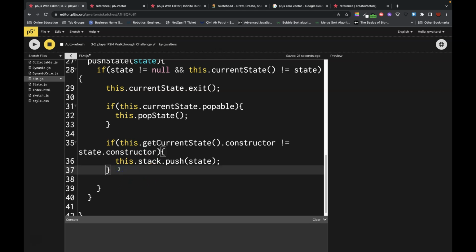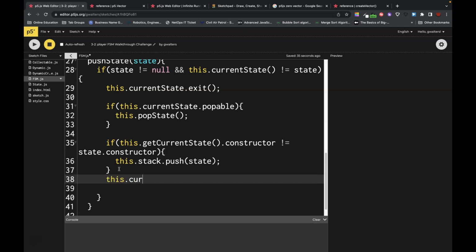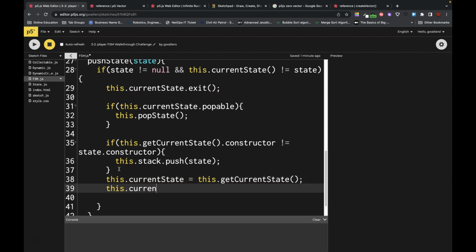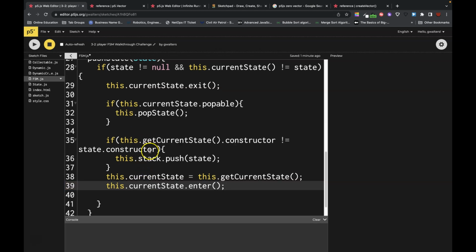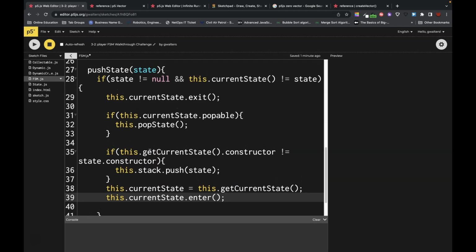Okay, and so then after I do this, the current state that I have for my finite state machine will be my current state. And then I can call my enter on it. So this dot current state dot enter. Could this be done differently? Absolutely. This is the way that makes sense to me.